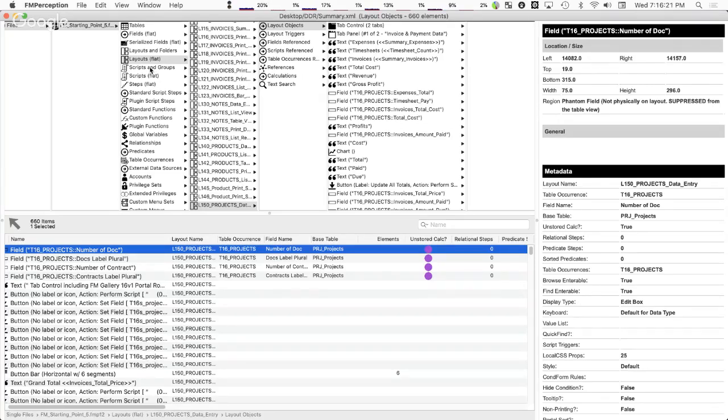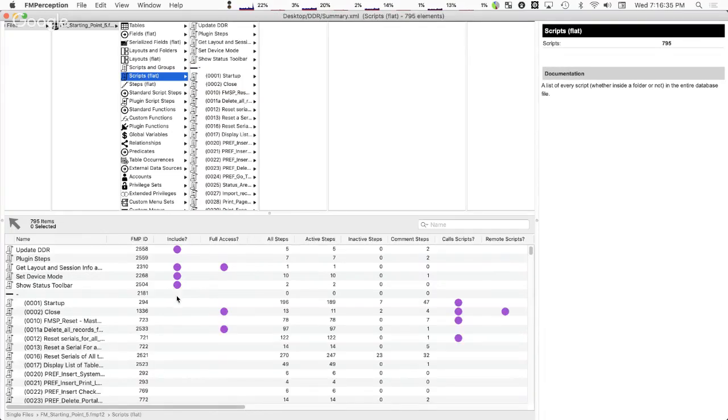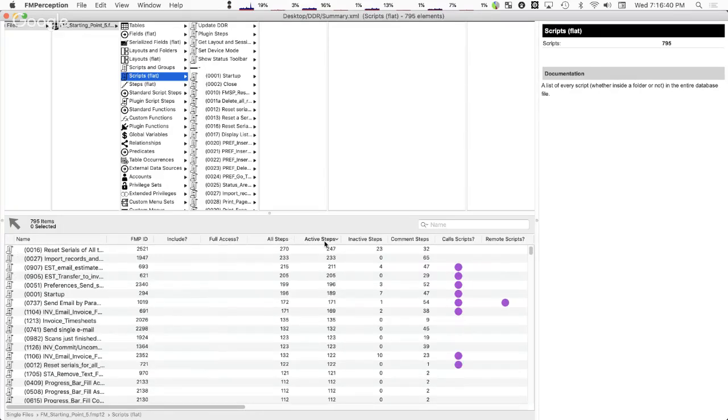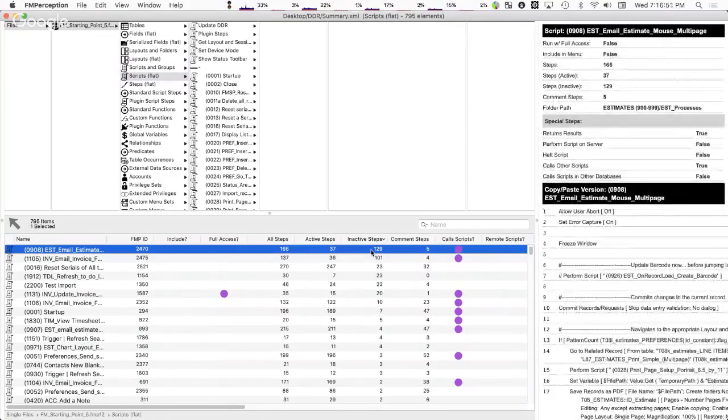So much like with layouts, we can do scripts and look at them in the folder structure if you just want to look at one particular folder worth of scripts. But I'll just look at all of them. And here's all the scripts in the system. So I can go through and say, here's the total step count. Here's active steps that excludes inactivated script steps. Here's inactive steps. Like here's a script that has 129 inactivated steps. Okay. There's probably some cleanup there that I should do.